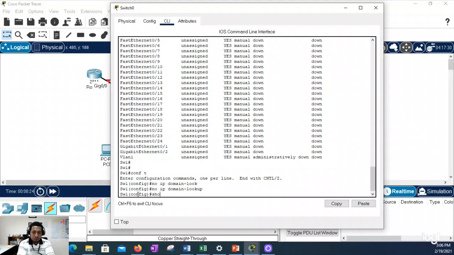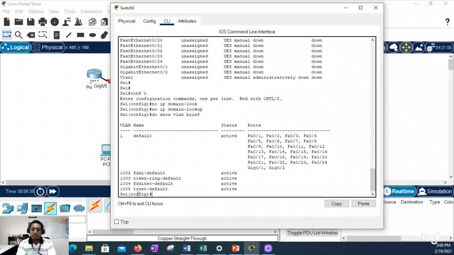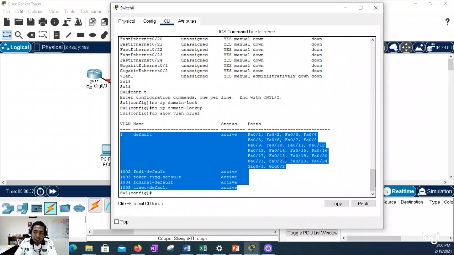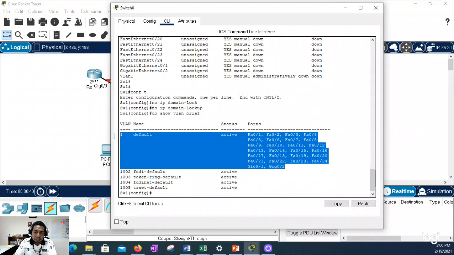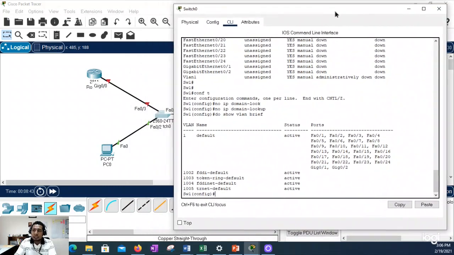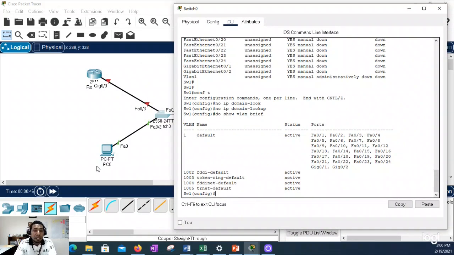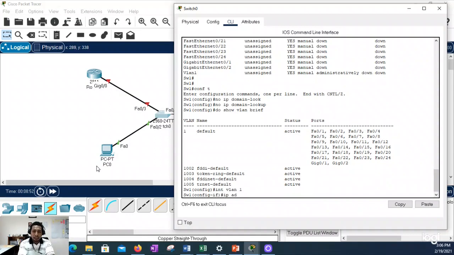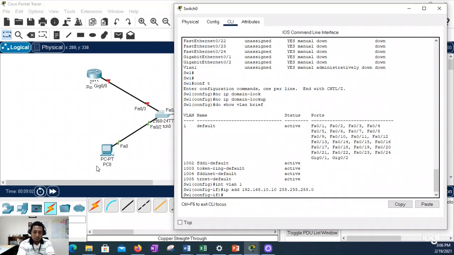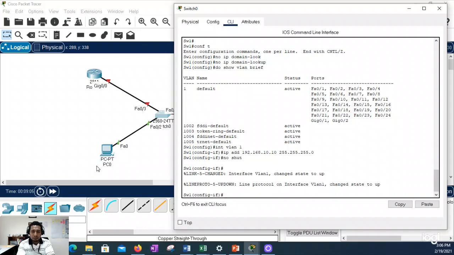We need to do a show, I'll bypass, so do a do show vlan brief. It shows me that these are all the default VLANs. By default, all the interfaces are part of VLAN 1. Remember, part of lesson 1 is to be able to create a management VLAN. So I'll type int vlan 1, ip address, and I'll give 192.168.10.10, 255.255.255.0, no shut. Okay, and VLAN 1 is up. That's the default VLAN. I'll end that.